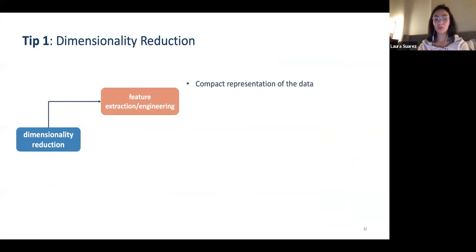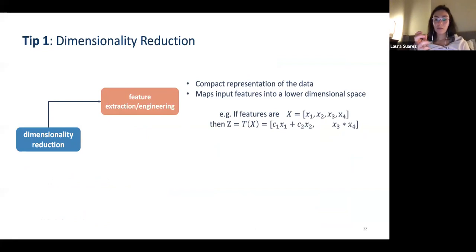There are two types of dimensionality reduction. One is feature extraction or engineering, where you actually transform your features into a new set of features. Here you create a compact representation of your data, and as always, because we are talking about dimensionality reduction, you are mapping your input features into a lower dimensional space.